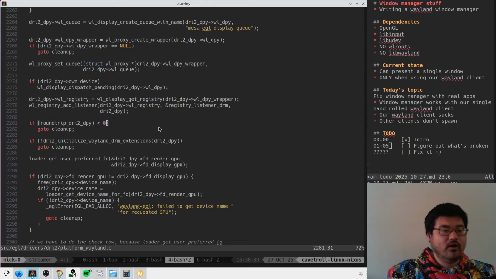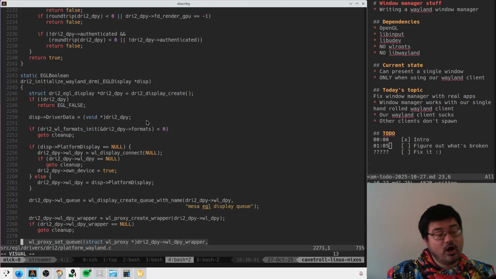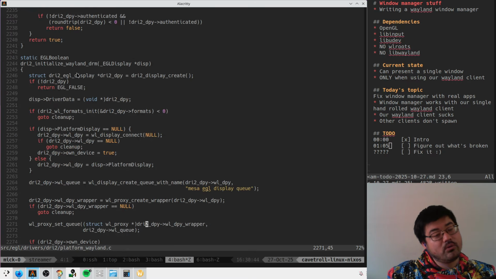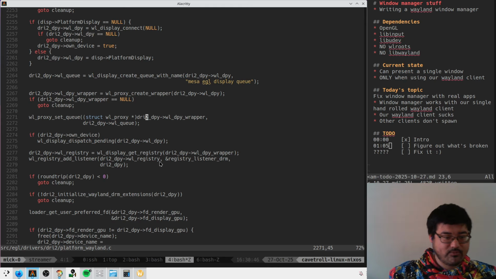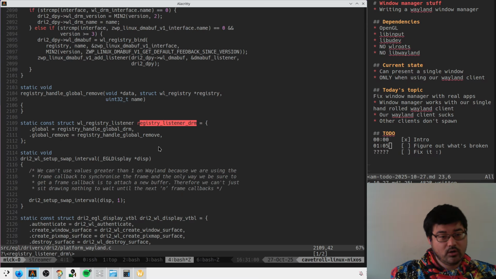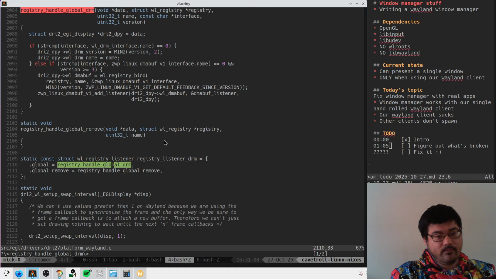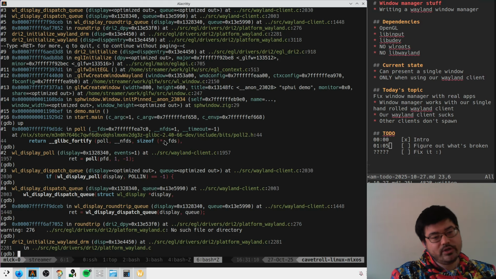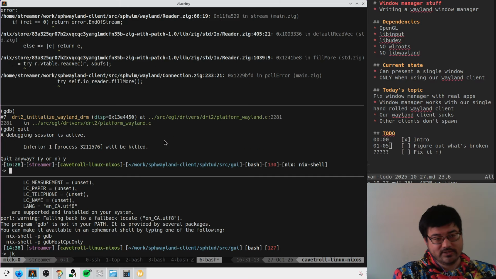Okay, so it is here, like we initially guessed. Oh no, wait, this is not what we initially guessed. We thought we were in the software rasterization path before. We're not, so that changes things. So we are here, where he has tried to add a listener for zwp_linux_dmabuf get_default_feedback. Oh, we only sent out the shared memory formats. Hold on.